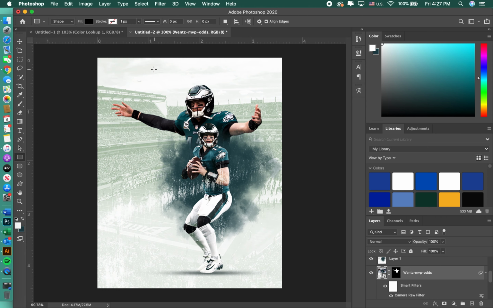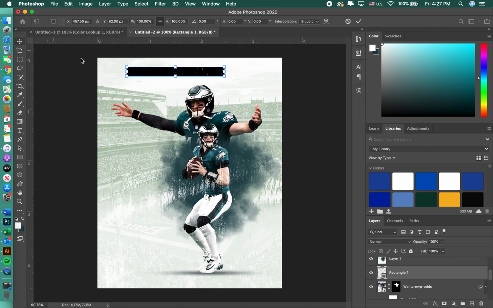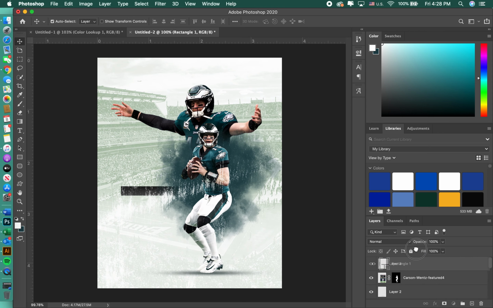Now I'm going to go ahead and do the rectangles that will have the information on it. So you go ahead and select your rectangle tool over there. Make sure you have your fill on black up at the top. And then you go ahead and draw yourself a rectangle.